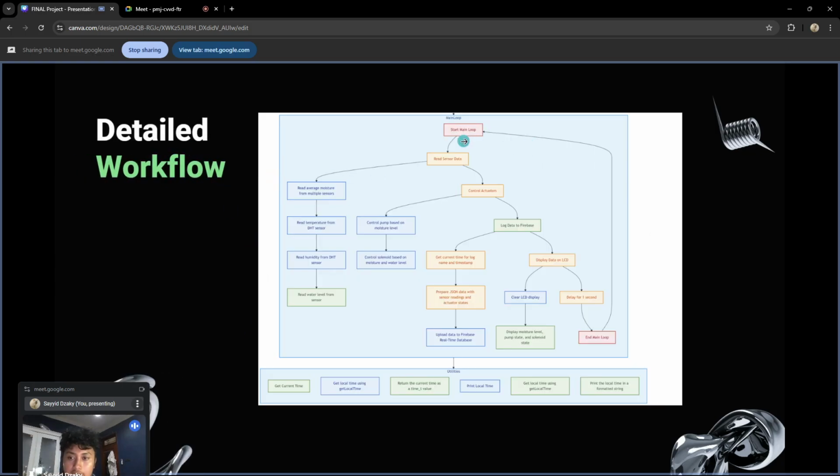And then we have the detailed workflow. The detailed workflow works very similarly. We have here the read sensor data. This will read all the sensors. Then we have the control actuators. It will control the pump based on moisture level, and control the solenoid based on moisture level. Then we have the log data to Firebase, and before we log the data, we display the data on the LCD.